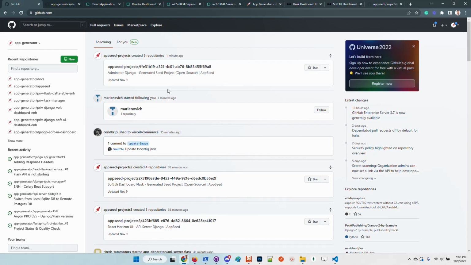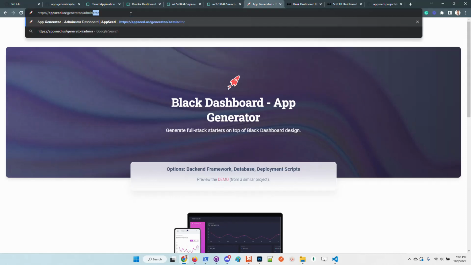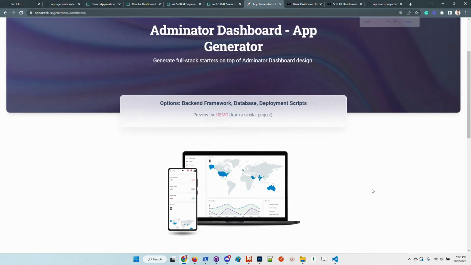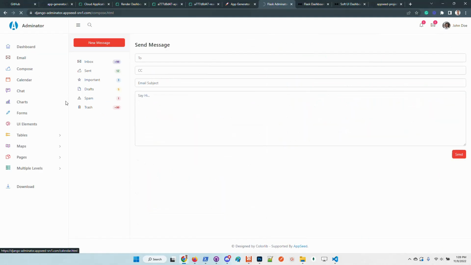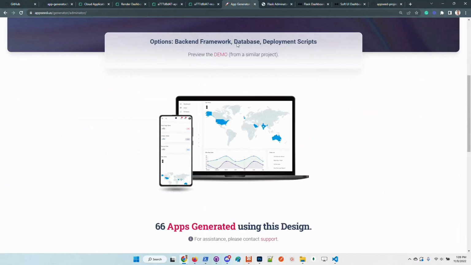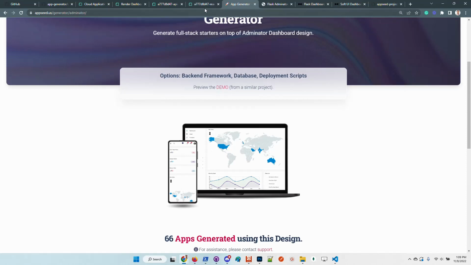Okay, we can also see that the generator is heavily used. One minute ago, another guy was generating a Django stack, a Django project on top of Adminator UI. We can check out the UI here, Adminator. This is the user interface of the Adminator. It's super nice. Also, I will make a video on how to generate the product. Basically, it's the same thing as for React. The input is minimal, and the generator will provide the code for this project.